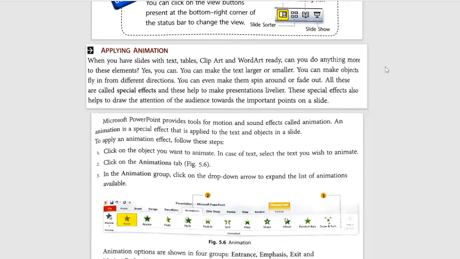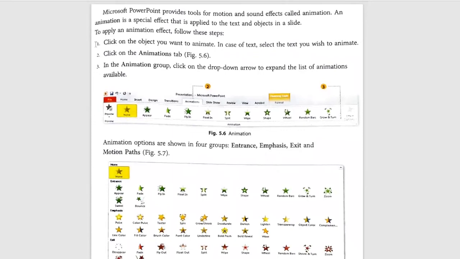To apply an animation effect, follow these steps. Click on the object you want to animate. So first of all, we select or click the object that we want to animate. In case of text, select the text you wish to animate. After that, click on the Animation tab.